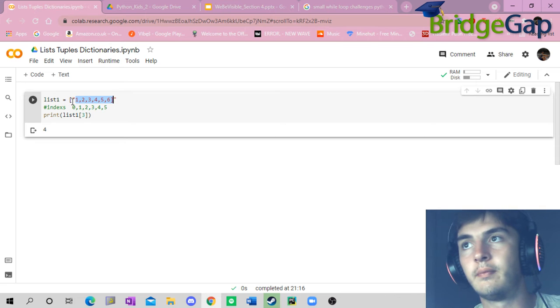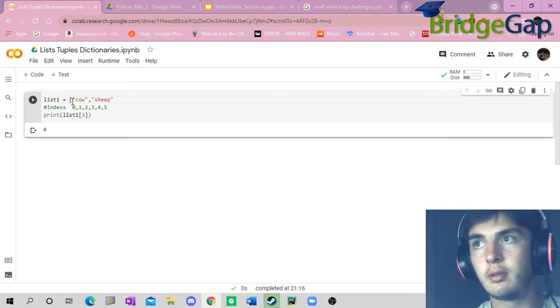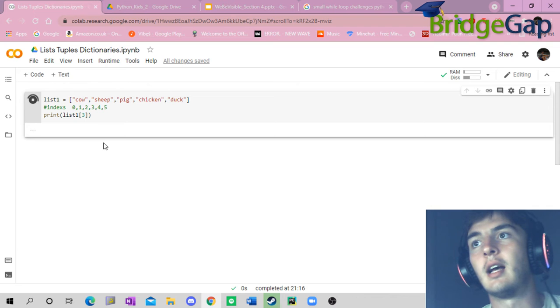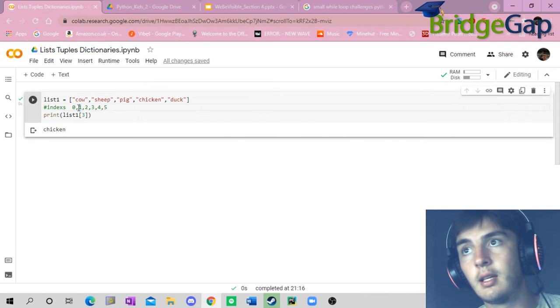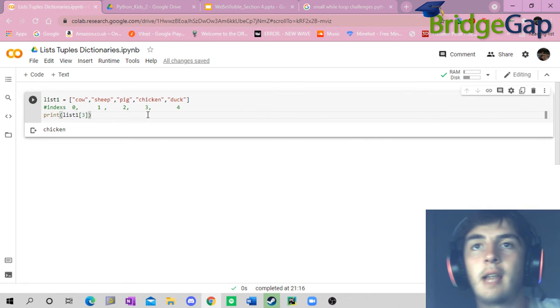Okay? Now this also works with strings. So let's put some strings in here. We'll put cow, sheep, pig, chicken, duck. Like so. And if we do it again, we get chicken. Okay? And now we need to spread our indexes out a bit more, like so. And now we don't have a fifth index. So there we go. These are the basics, guys. This is how we define a list, and this is how we access a list.